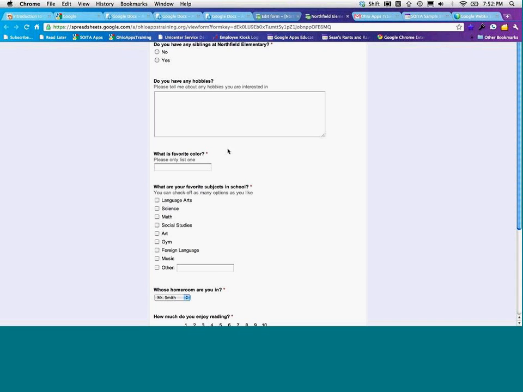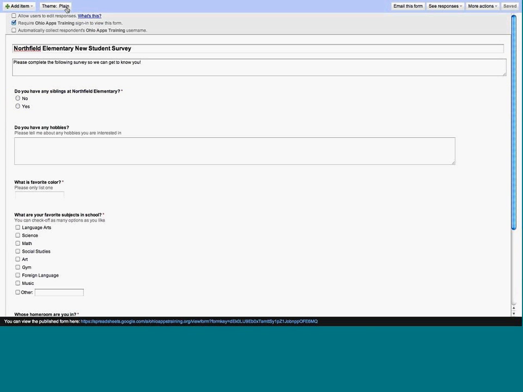And you can apply a theme to your form. So in the toolbar, I can click where it says theme, and I can open different themes. Oops.